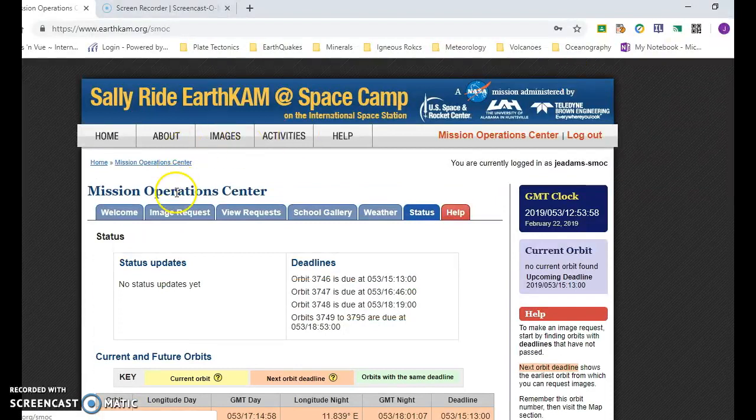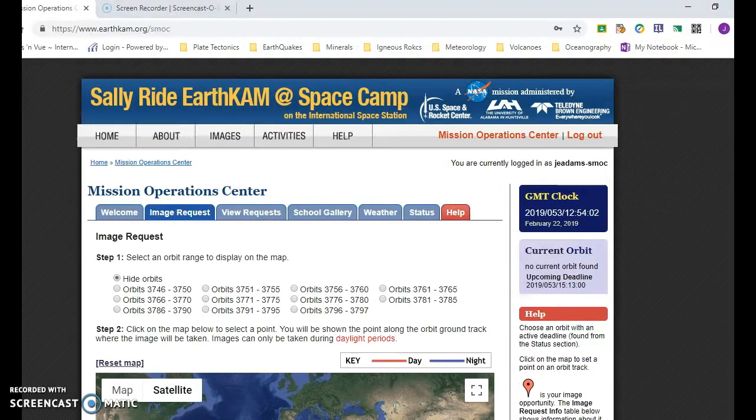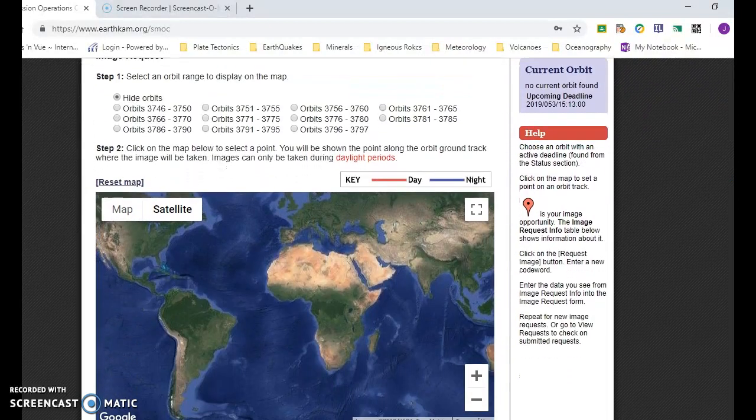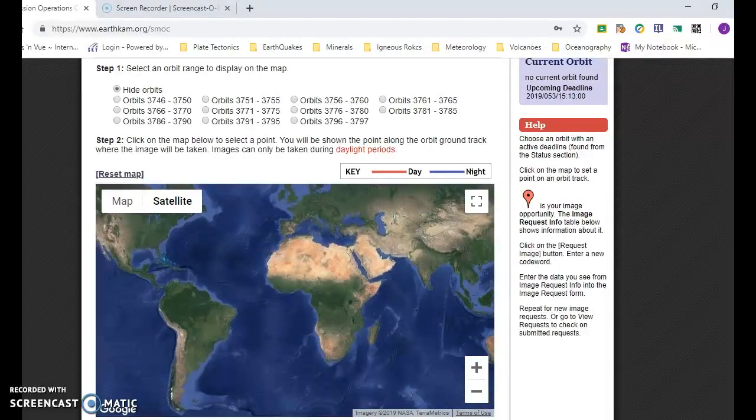Okay, so then the next thing you need to do is go to the image request tab. And then from here, that's where you're going to explore the orbits and pick one that is in the area that you're hoping to take your picture of. So let's say you want to take a picture of someplace in the Caribbean and you want to find an orbit that crosses closely to the Caribbean.